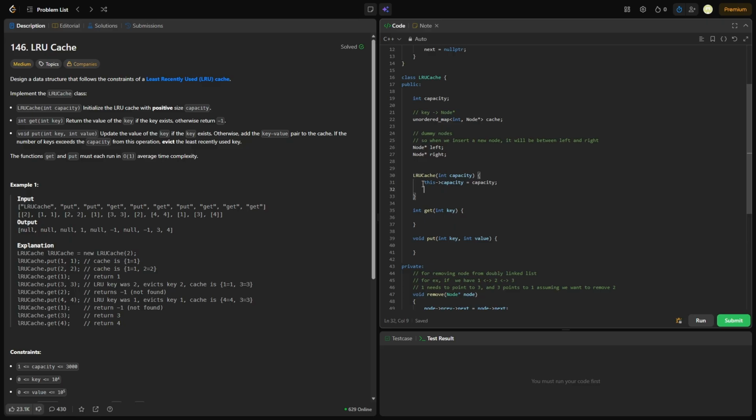So now we just set the capacity. Let's check our constructor here. What do we have to do? Do we have to do anything else? Well, we actually have to set the node here. Actually, I should have done this before.